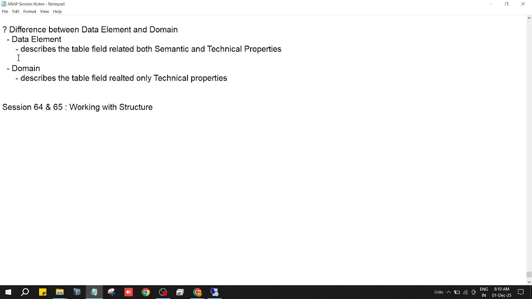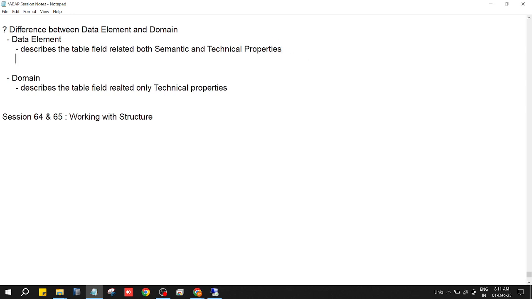So we can write more differences. Domain can be used in a data element. Data element can be used in several places also. It can be attached to a table field, structure component, view field, and many other areas. Domain cannot be used in the programs directly, but data element can be used. One important thing is that a data element is a data type defined in the ABAP dictionary.